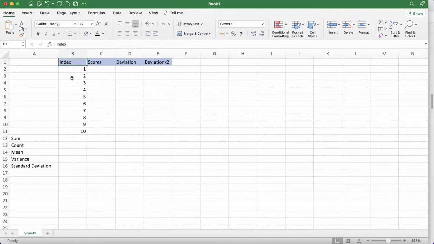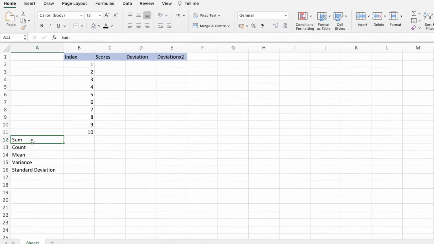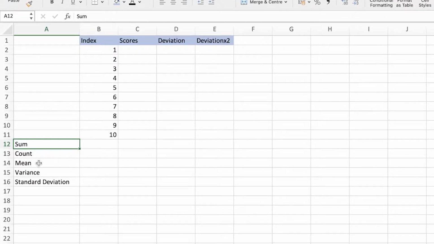First off, you have to place your index, then you have to account for these values. As we discussed in the formula, these are some of the things required to calculate the standard deviation. You have to have the sum, the count, the mean, the variance, which is the average, and then the standard deviation. So first you have to calculate all of these values. First off, you're going to enter your scores. I'm just going to enter a few random scores in the scores section to begin my calculations.